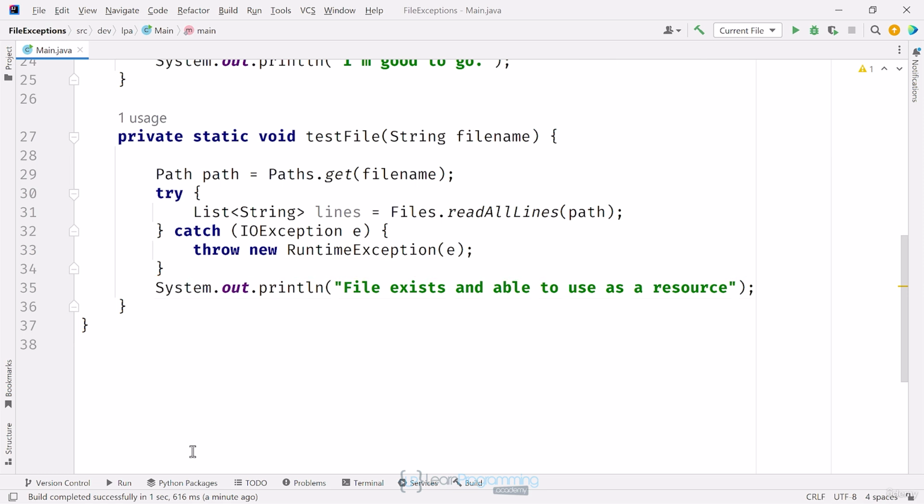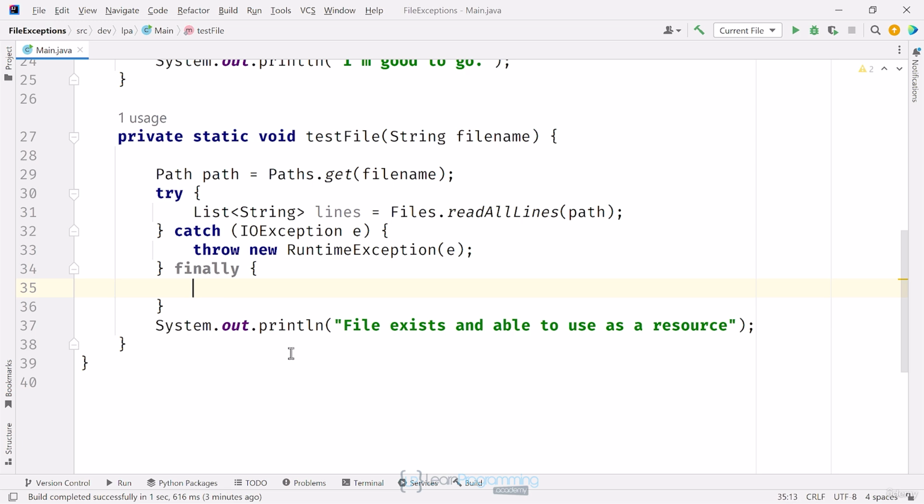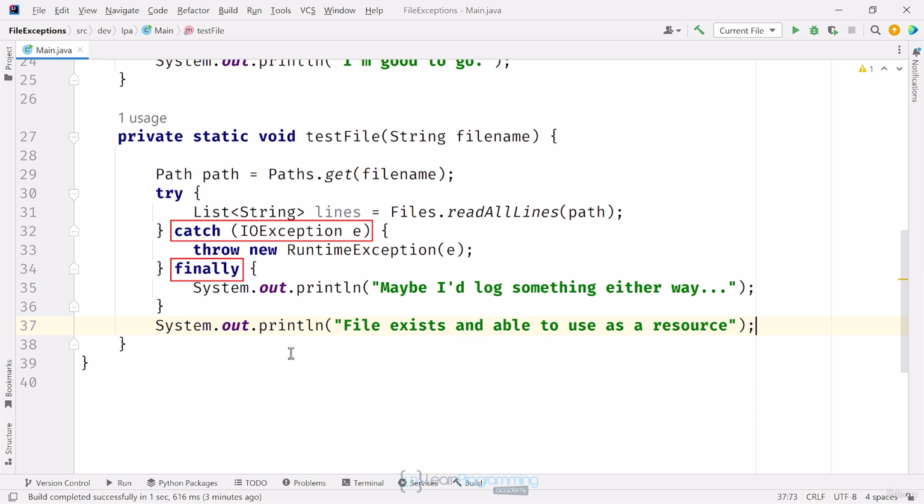As I said previously, any code after where the exception occurred isn't going to get executed. That is, unless it's in a finally clause. I'll include a finally clause in this try-catch statement of the testFile method so you can see how that works. I'll add finally after the catch clause. I'll print out, maybe I'd log something either way. A finally clause doesn't have any parameters like the catch clause. Let's review what that gives us.